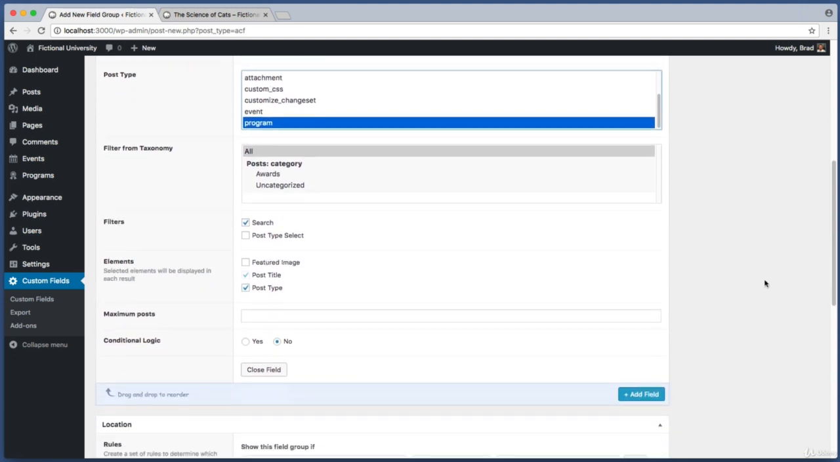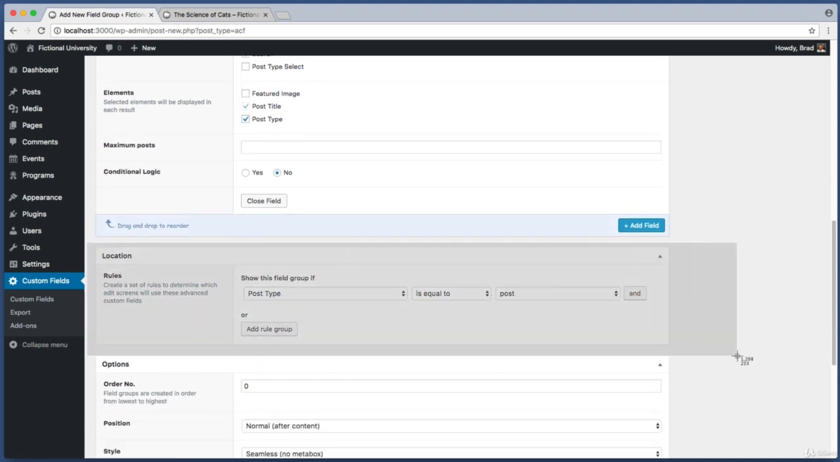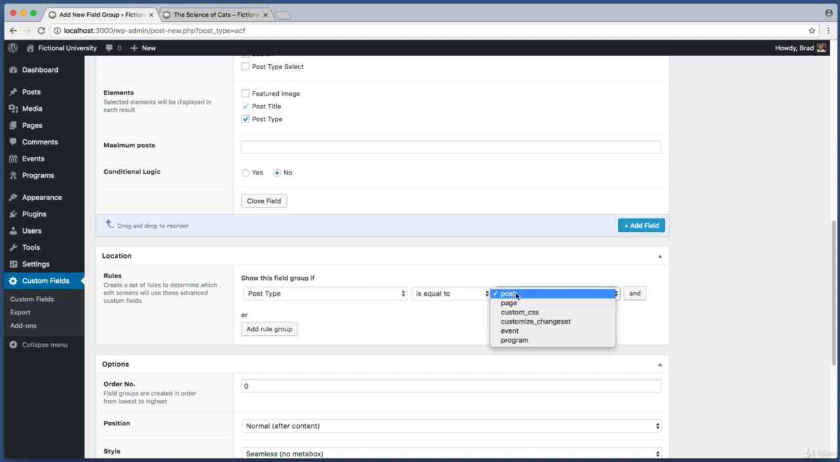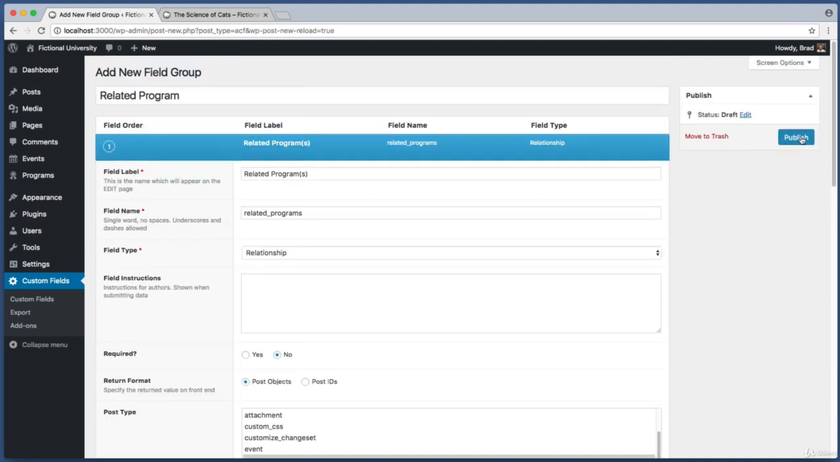Okay, so that's everything we need for that field, but let's scroll down a bit further because this location box is super important. So we see show this field group only if, and let's say if the post type is equal to, and then for this third field, let's change it to event. Right, if we're editing a generic blog post or page, we don't need to see this custom field to relate it to a program. So we're limiting it to just event posts. Now let's go ahead and scroll up and click Publish.